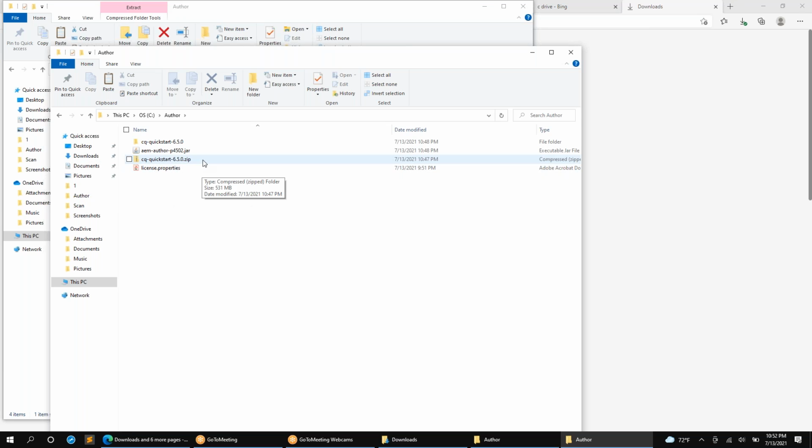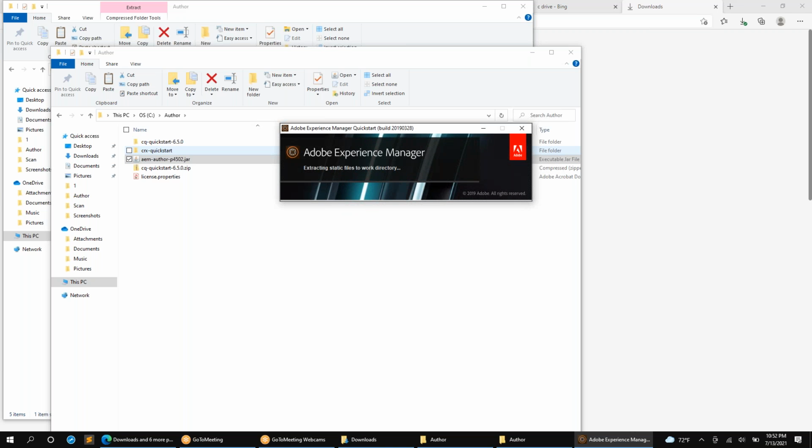Double click on the jar file. After some time, it will ask you for the credentials. The credentials are admin, in lowercase. You just need to enter the credentials. That's it. Our installation is done.